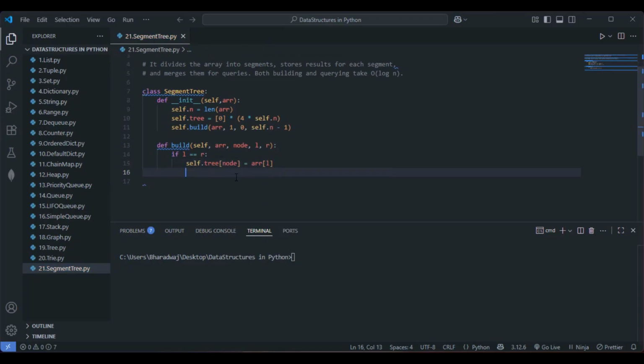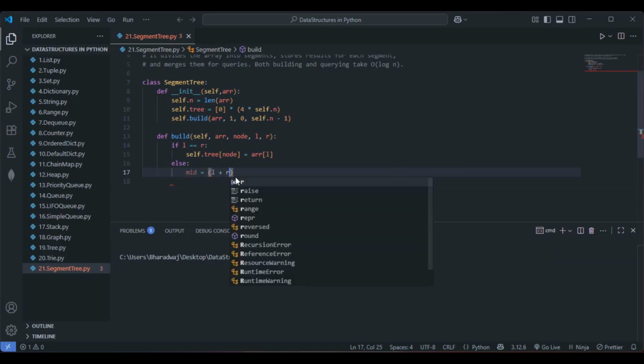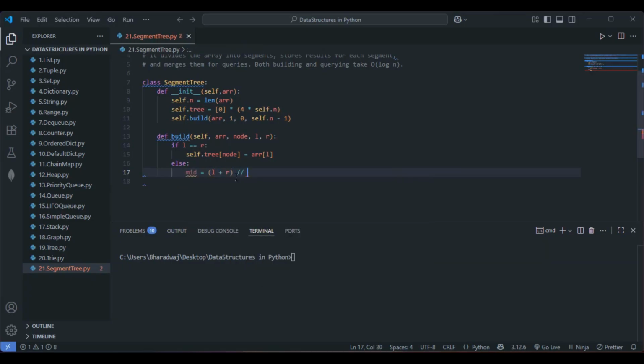So else, what we need to do: let me write it in the next line. We have to find the middle. For finding the middle, I'll just go with mid equals left plus right by 2. This is fine. Left plus right by 2.